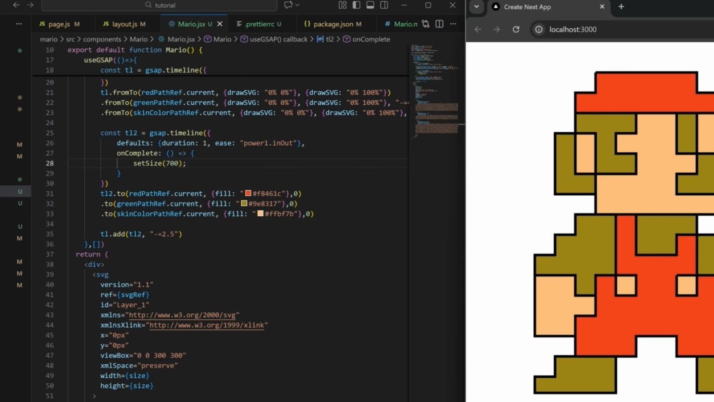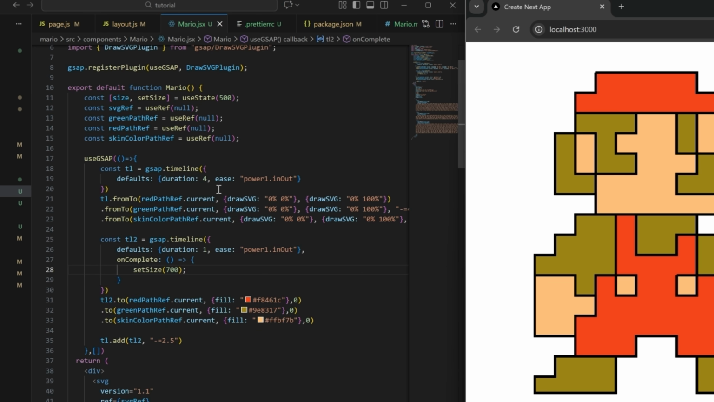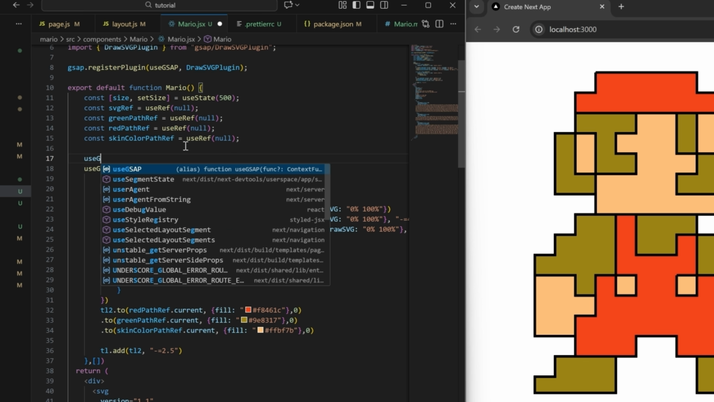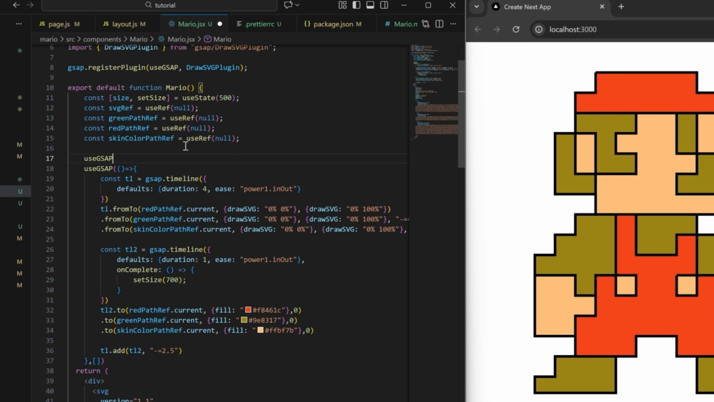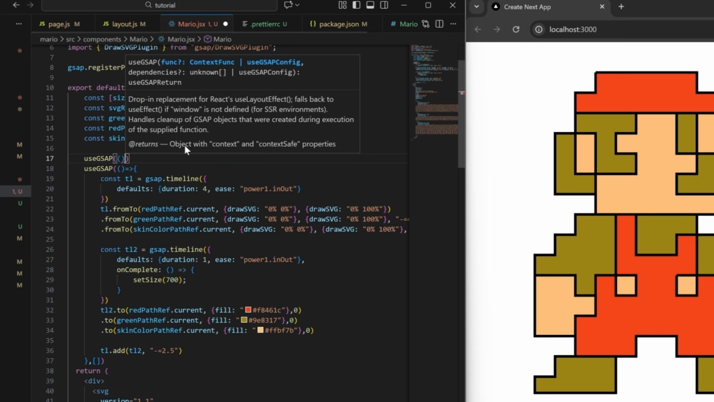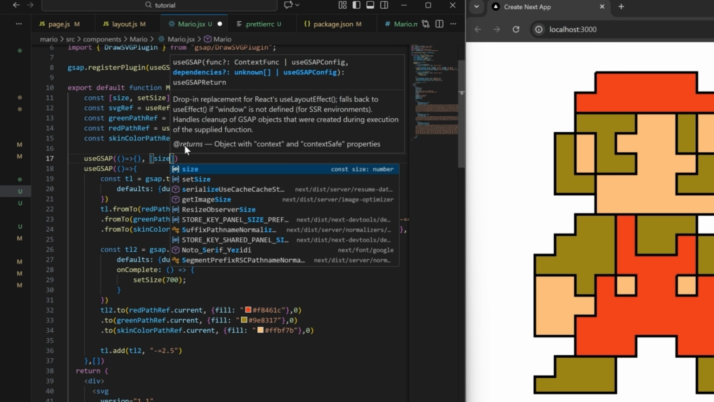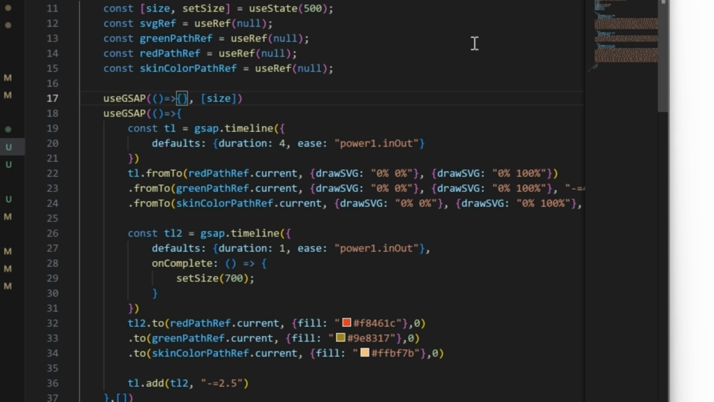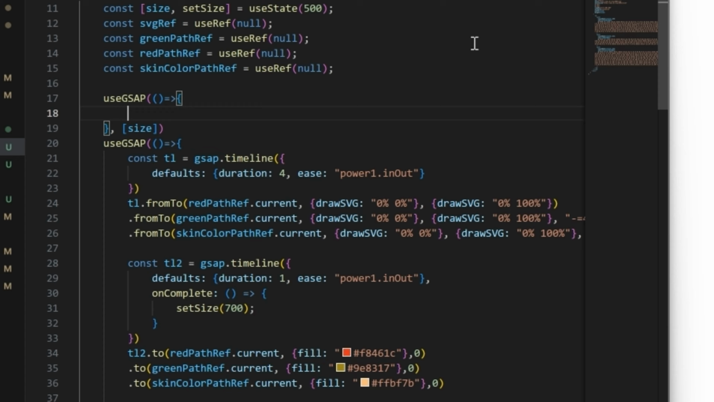The size updates correctly, but the transition isn't smooth. To fix this, we use another useGSAP hook specifically for the size transition. As I mentioned earlier, useGSAP is like useEffect, but optimized for animations. We pass the size state as a dependency. So this hook runs whenever size changes.